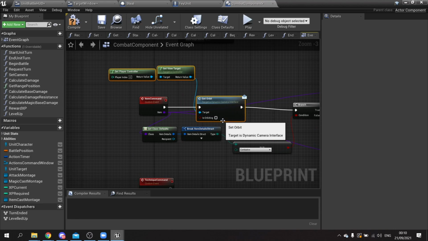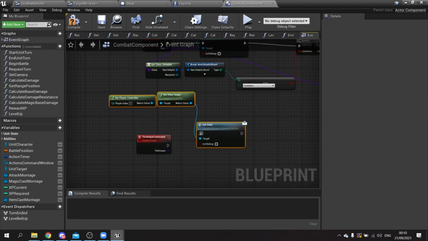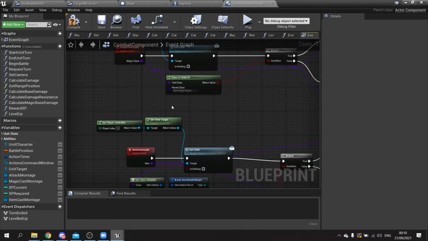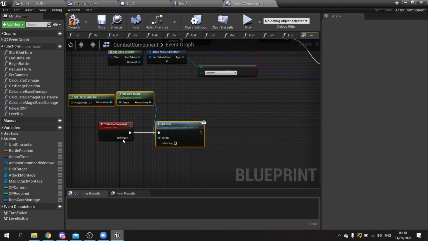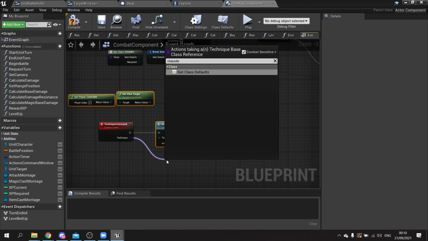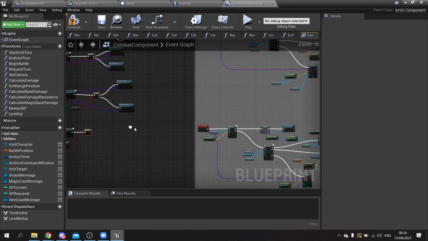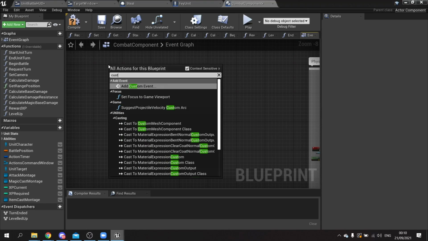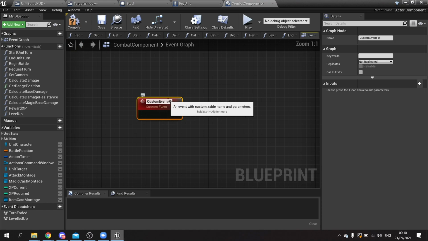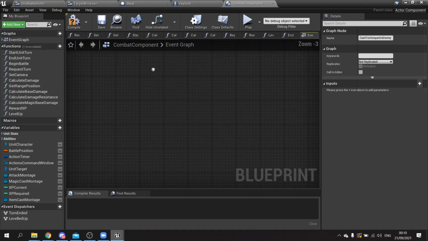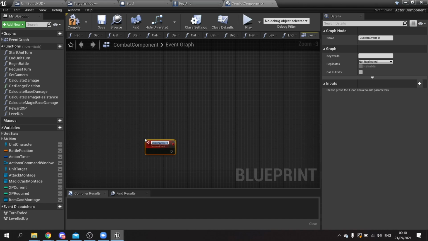So again, very similar to what else we've done here. We're going to take the camera and do that work with the camera. We're then going to take the technique here, and we're going to get class defaults and look at the as friendly and put that into a branch. Okay, and if it's true, we're going to make another event, which I'm going to put on this side this time, and do custom event. And this is going to be saying cast technique on enemy, and we're going to have another one, custom event, cast technique on friendly.